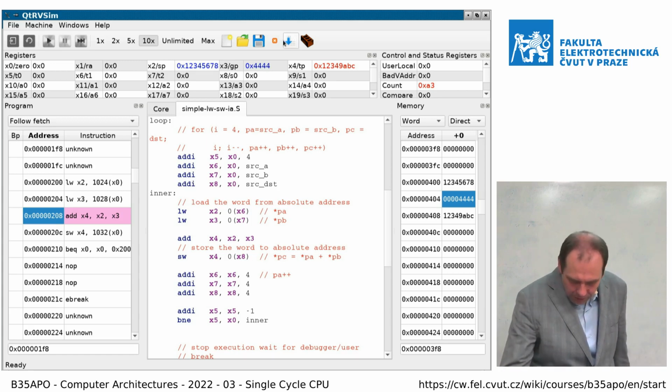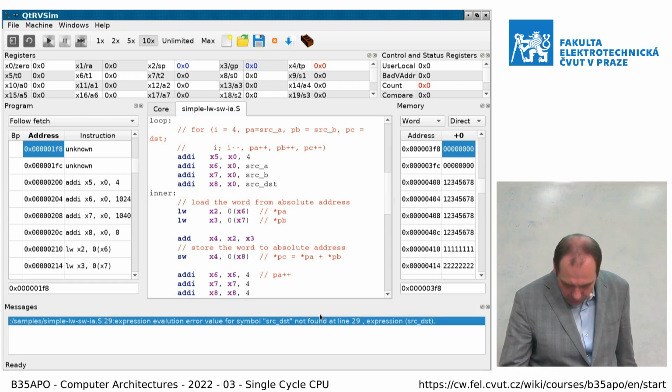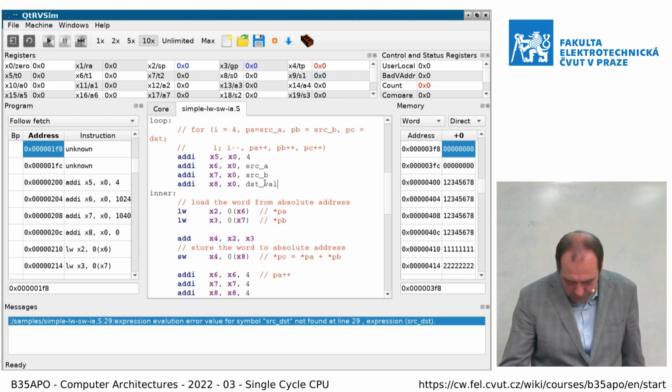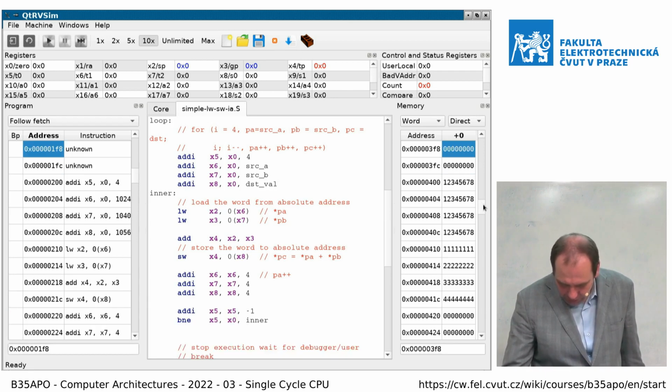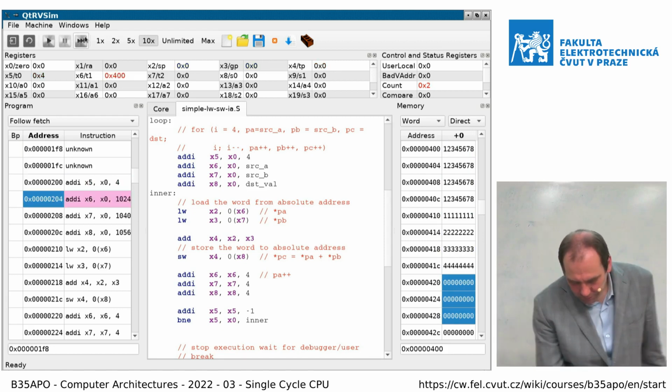And maybe it compiles, maybe not. No, the ST not found. It should be the ST val. Compile. So we have there one vector, another vector, and then space for the result. So we can try to execute it.